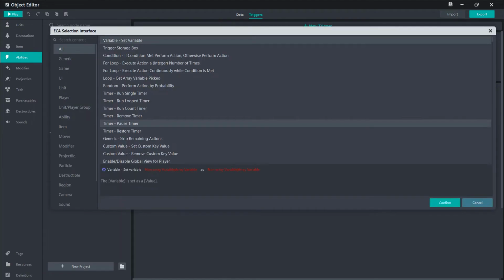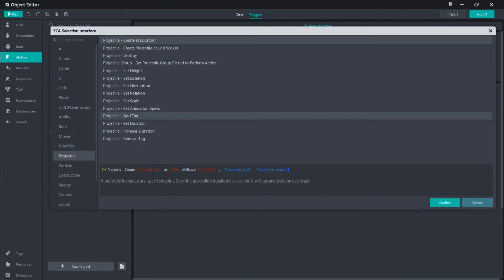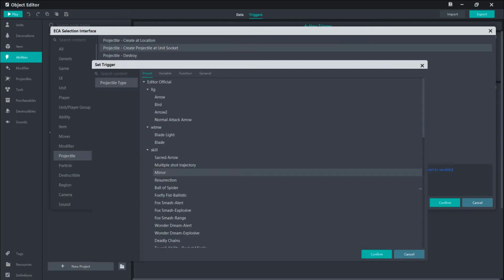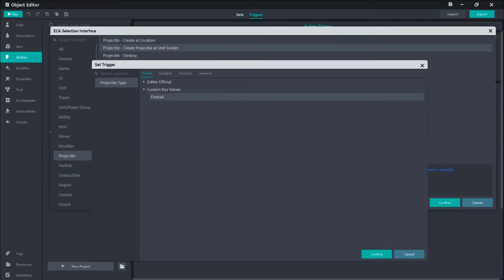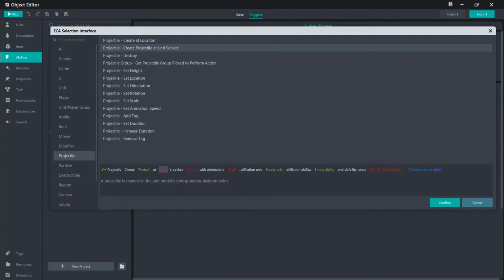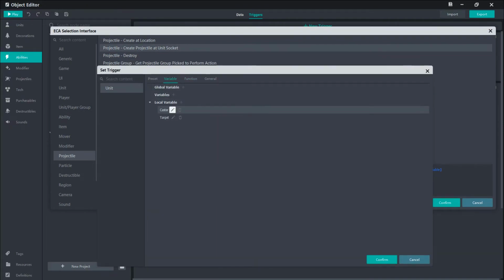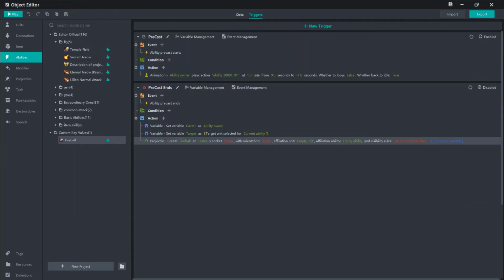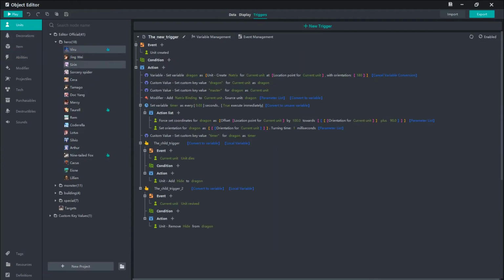Now it's time to create the projectile. Create a projectile as unit socket. Choose our fireball projectile. Use our caster variable. Now to decide what to put in socket, we need to refer to our hero's model's attachment points. Let's confirm to save our progress, and go check out our hero's model again.